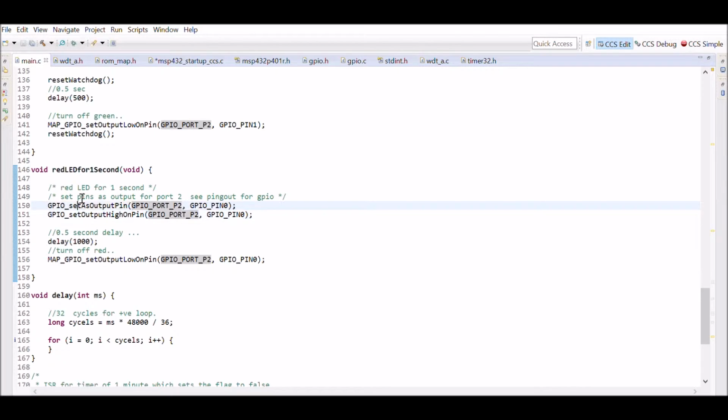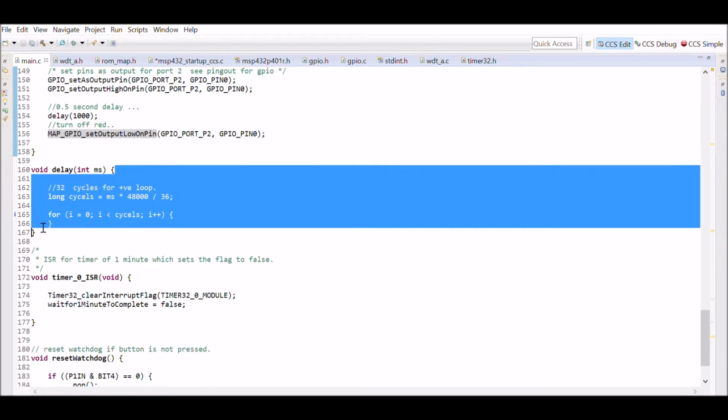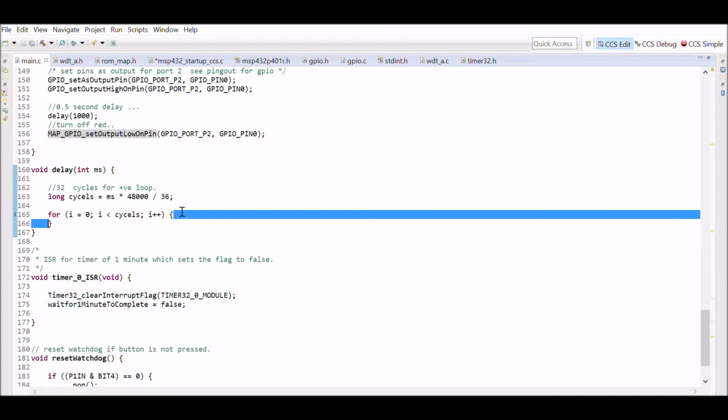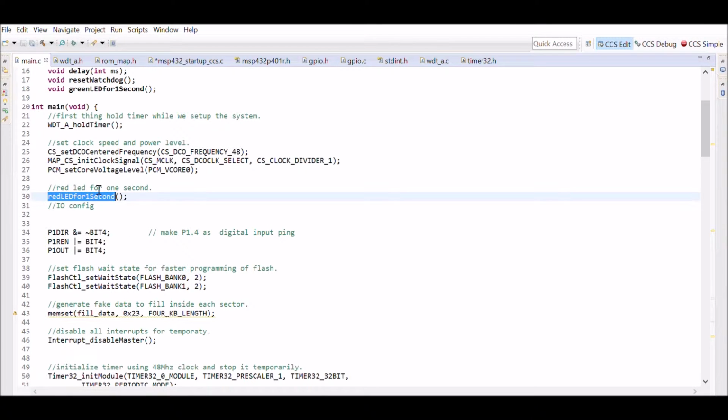So here is the code. We set the pin as the output pin, and we set the output high on that pin. We have a delay of 1000 milliseconds, and then we set the output to low. So we'll just see how the delay function works. It multiplies the milliseconds by 48,000. That is the number of clock cycles per millisecond, and we divide it by 36 because the for loop requires 36 clock cycles to run for one iteration. So that is for turning on the red LED for 1 second.